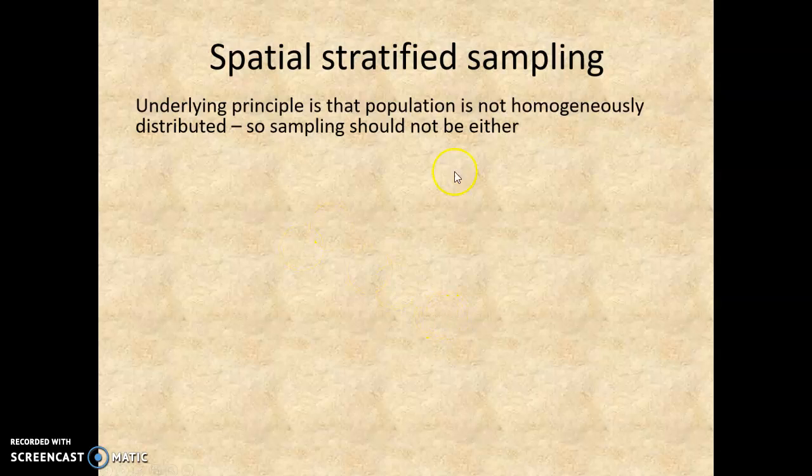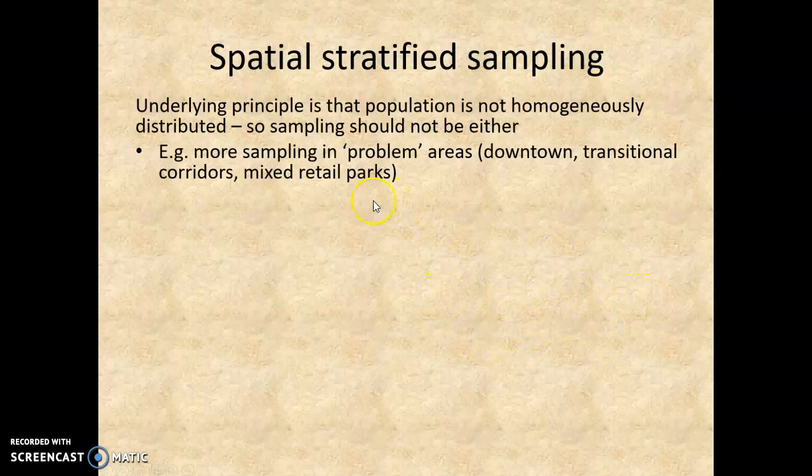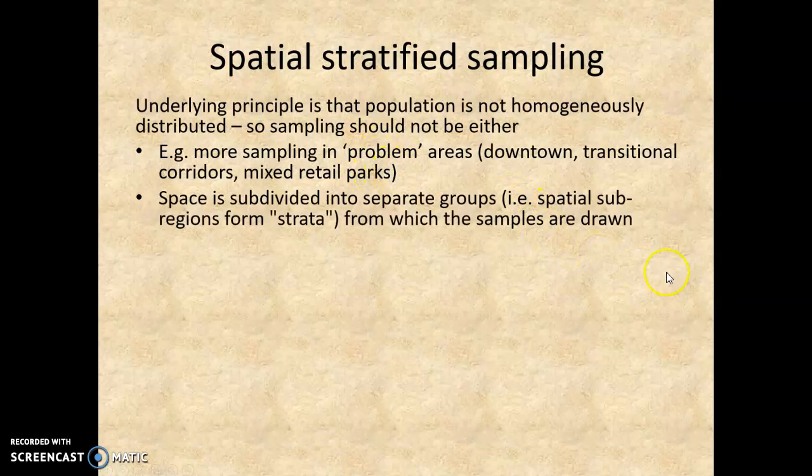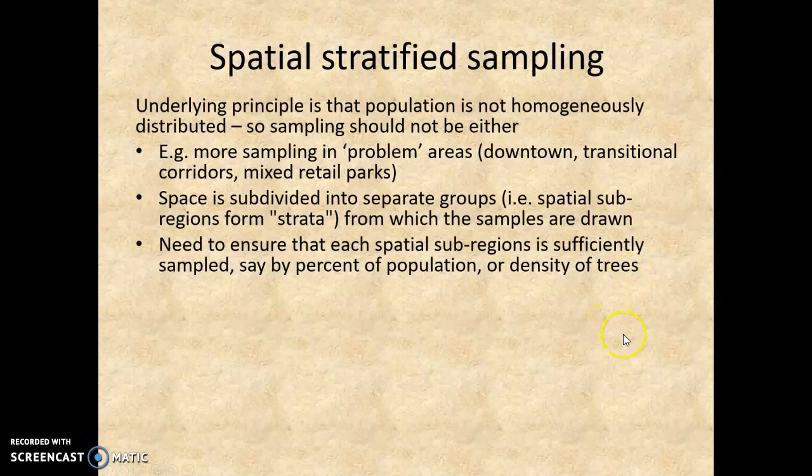Spatial stratified sampling, to focus on that, the population is not homogeneously distributed, and so the sampling shouldn't be either. And so you do more sampling in areas where you know that you've got more interesting data or more problem areas, problem in quotes, not necessarily a problem. The space is divided into substrata, right? So you're going to separate out and then pull your sample from those. And you need to ensure that you sample sufficiently in those subregions. So high density of population, high density of trees, you're going to sample.